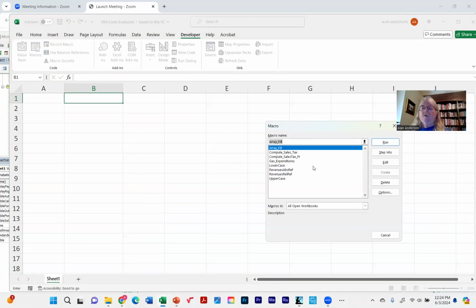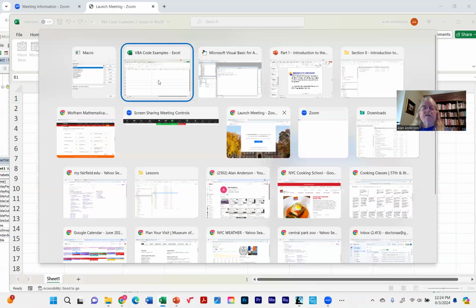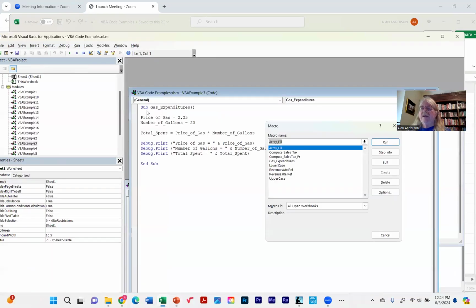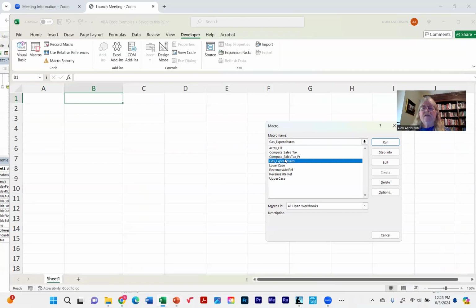So now if you remember, we called this thing gas expenditures. And by calling it a subroutine, that means that it is a macro. If it's not a macro, it's a function. Okay, we'll get to that in a minute. But a subroutine is a macro, and the macro dialog box shows you all the macros you have to choose from. And so all you have to do is hit gas expenditures.